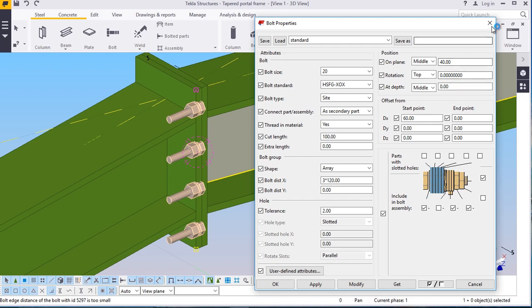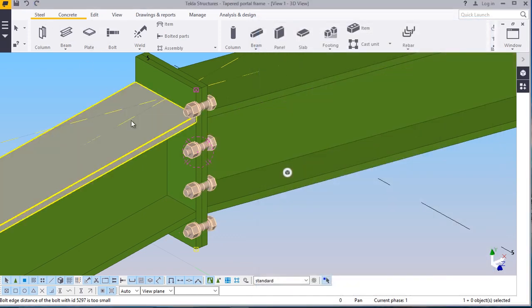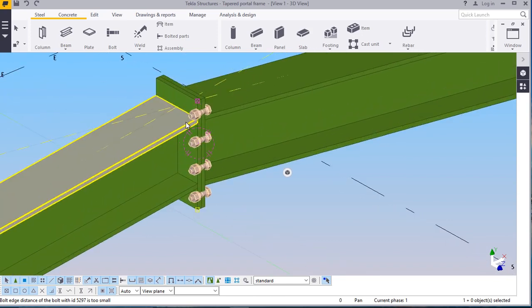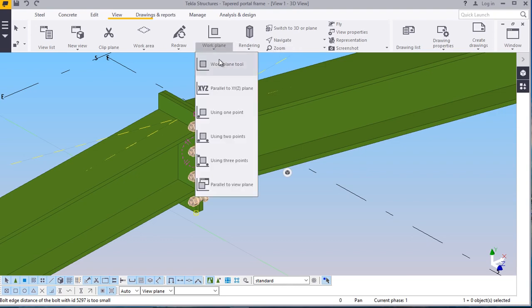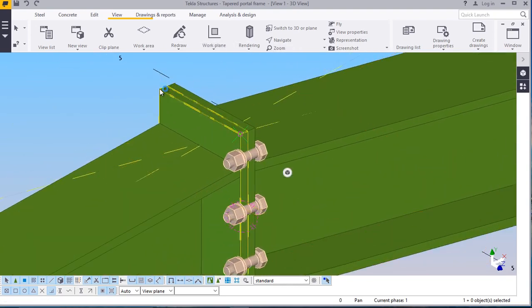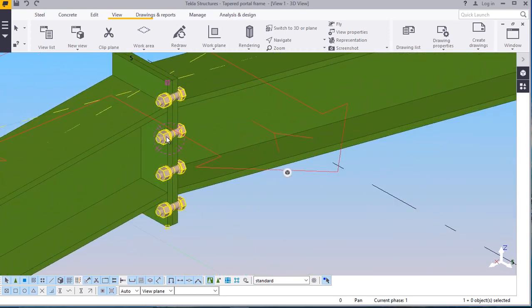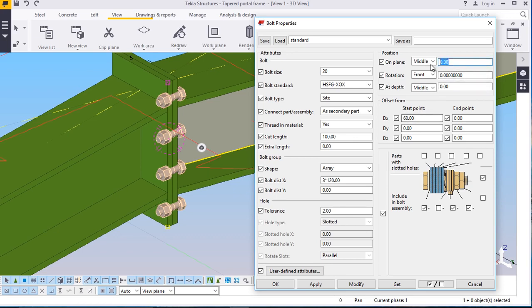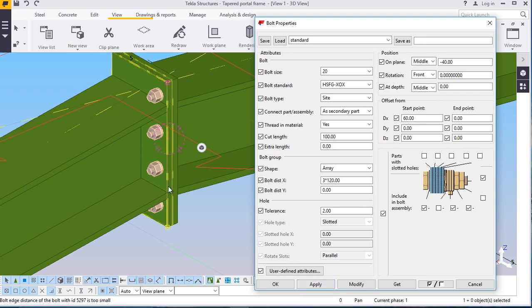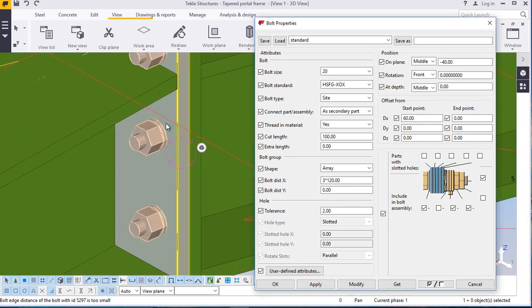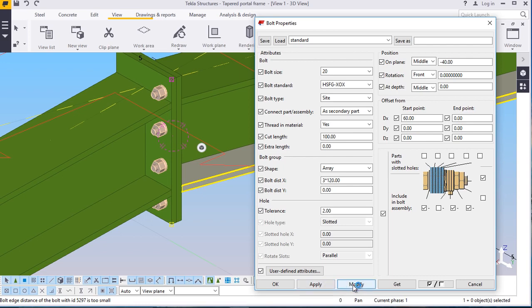Not perfect. Undo that. We'll bring our axis up here. Come to work plane tool. Just place your work plane tool there. Right click and interrupt. Now double click on the bolts. Offset these by 40. Negative 40. Perfect. Apply that.